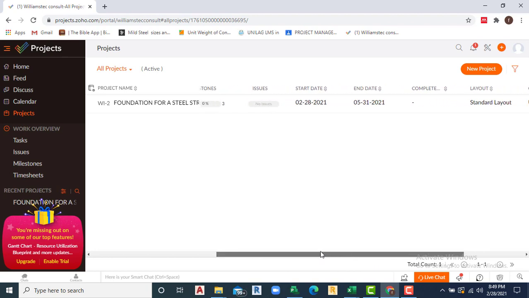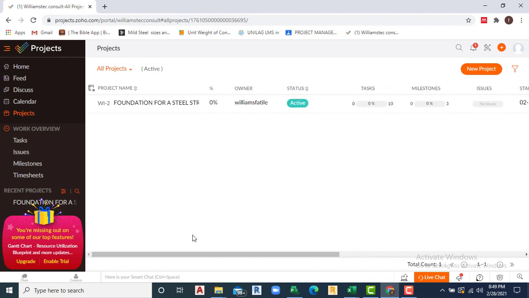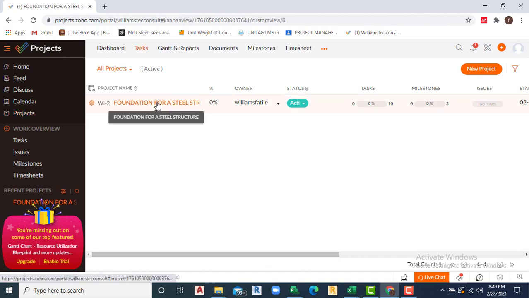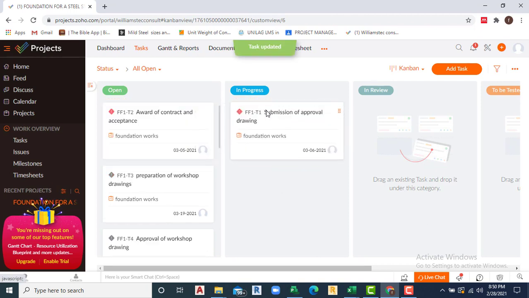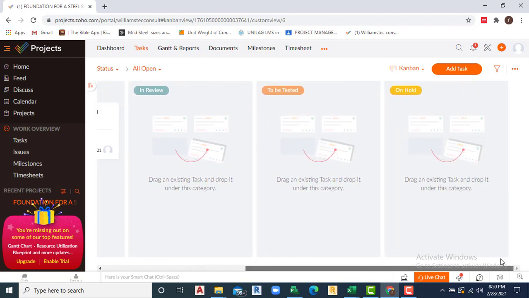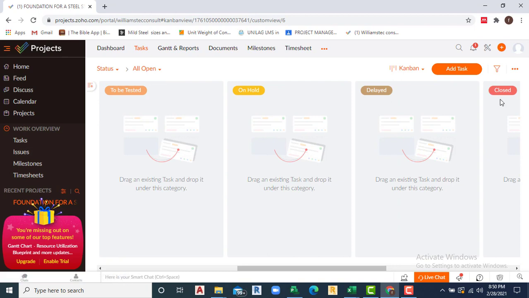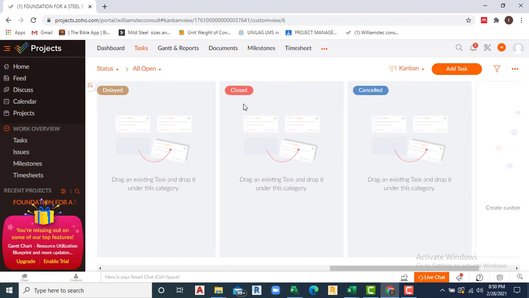All right, so this is our program. We have seen the start date. So like every other program, you can be updating it. You can see that immediately you start an activity, you just move it here, so it's in progress. You can see the task has been updated. If it's under review, if it's tested, if it's on hold, if it's delayed, and when it's completed, you can drag it here to show that it is completed.